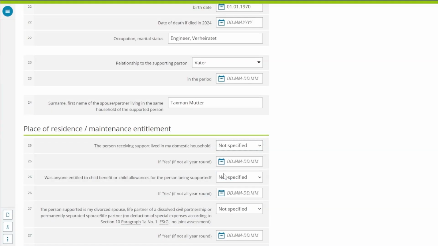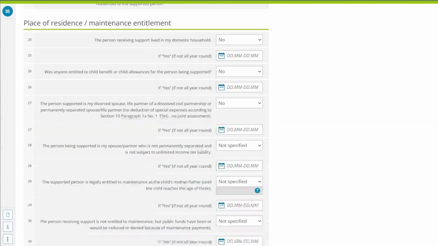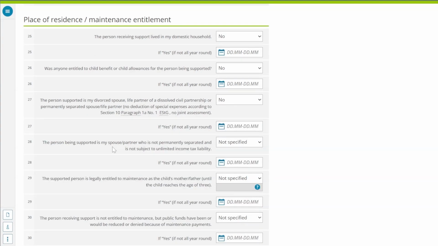Generally, if they're living outside Germany, then they are not living with you. If yes, then you provide the details in which time frame. Was anyone entitled to child benefits? You provide those details, but generally those are not applicable. If the person being supported is your divorced spouse, you write yes. If no, then no. The person being supported is your spouse who is not permanently settled or not permanently separated.